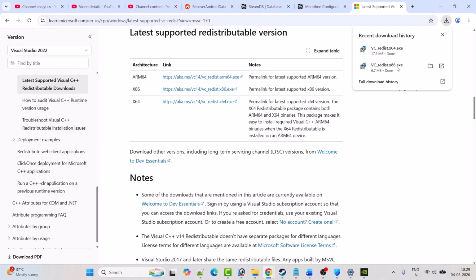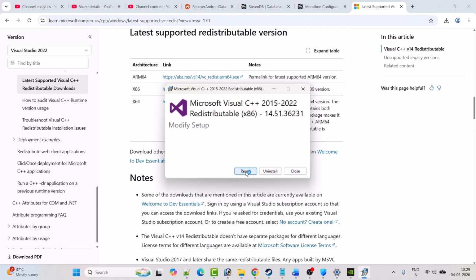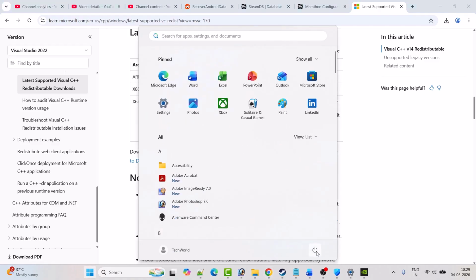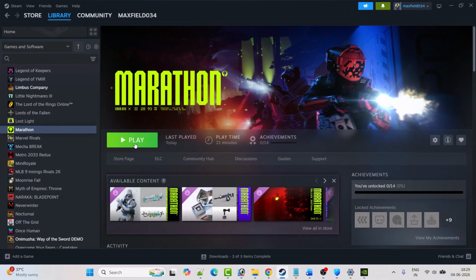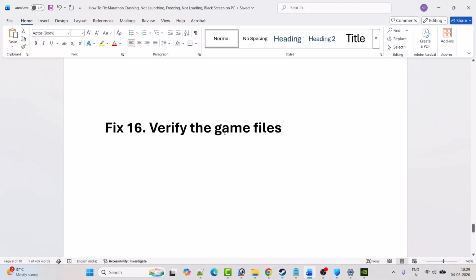Next click on x86 version. Again if you see repair option, then click on repair, and if you see install option, then click on install. So either repair it or install it, and then just restart your PC. Don't forget to restart your PC. After your PC restart, go ahead, launch the game and check. Fix 16 is to verify the game file.